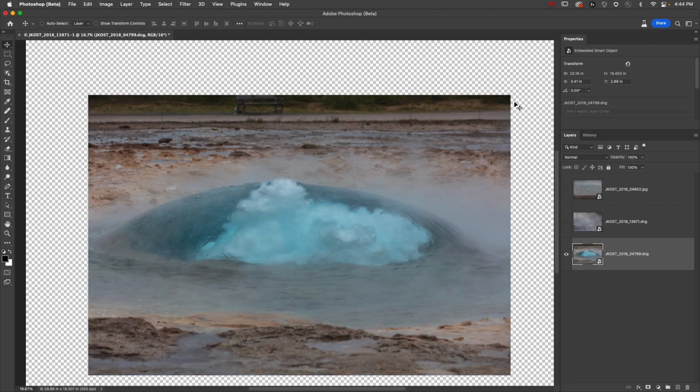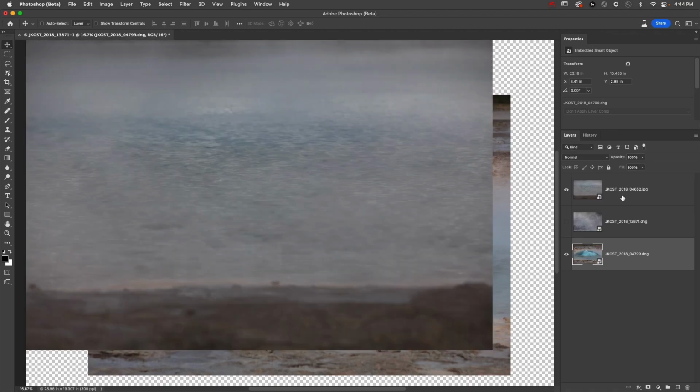All the full res information is there because it's a smart object. So under the hood, we're keeping track of all the information. You can resize it, you can distort it, you can do whatever you want. Okay, then we've got the water. So let's grab that. We can put that on top.